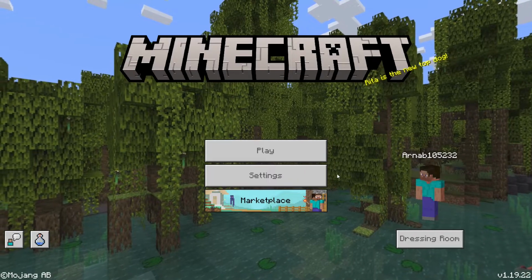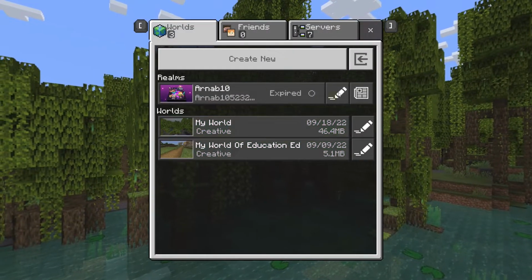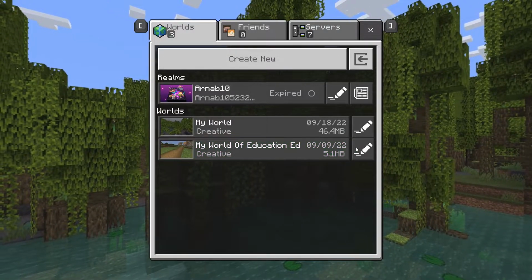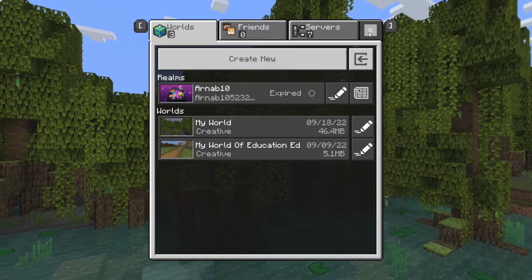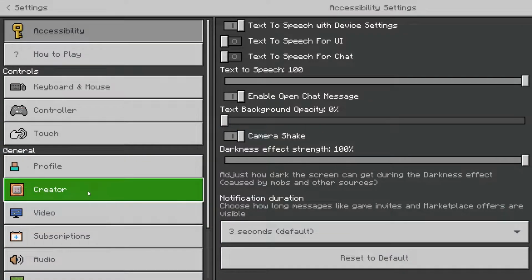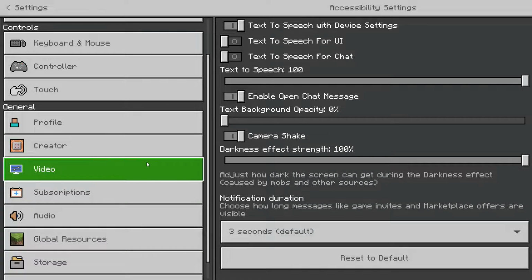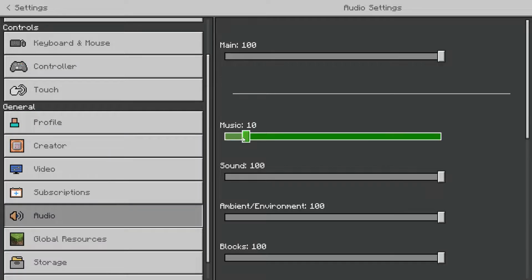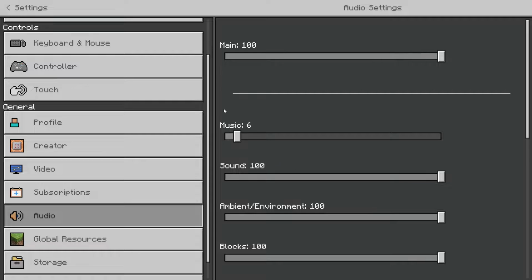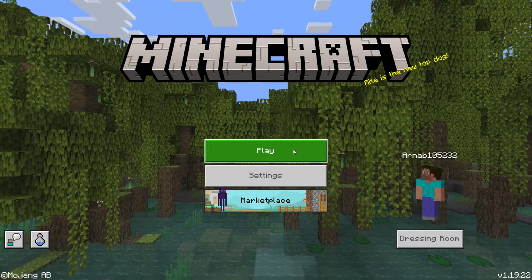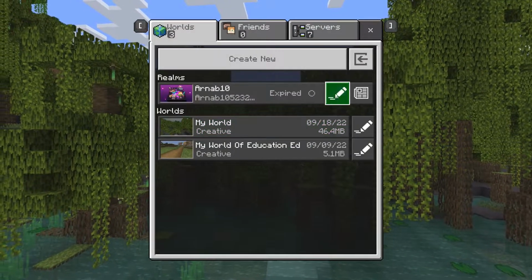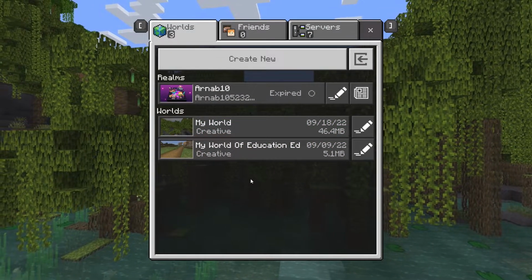So in this video I'm going to show you a lot of reduction of lag, and of course it is not fake, and you will notice it when you apply my settings. So guys, let's jump into it.